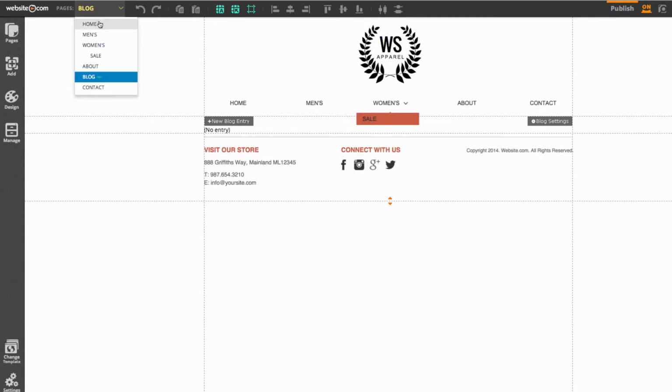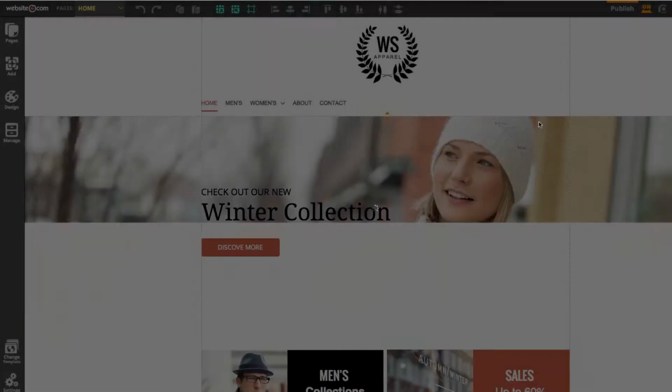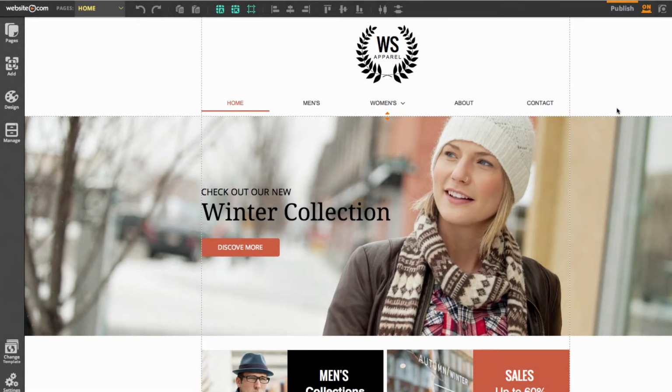I'll head back to the home page. The page is still accessible, but just not from the menu. This is good, say, if you wanted to have more room in your menu. So an example of this is removing the home page from the menu and making the home page accessible by clicking on the logo. Now, we can get into the design of the menu itself.